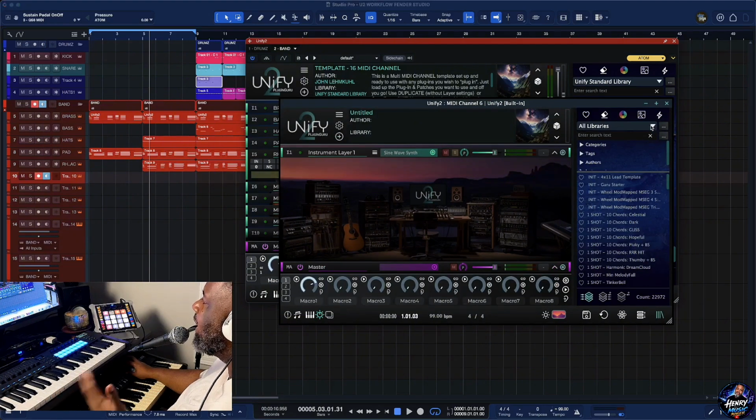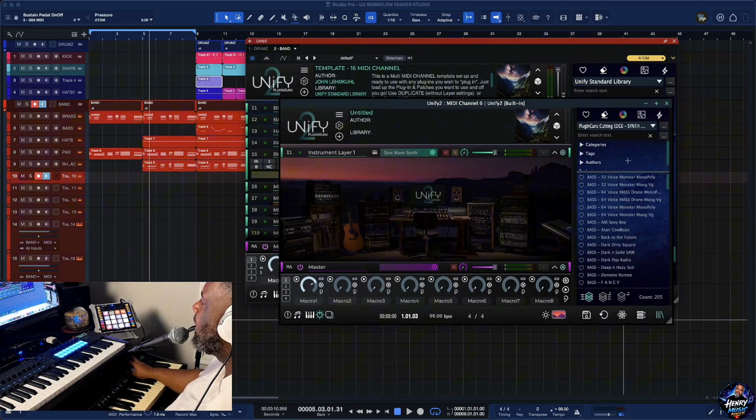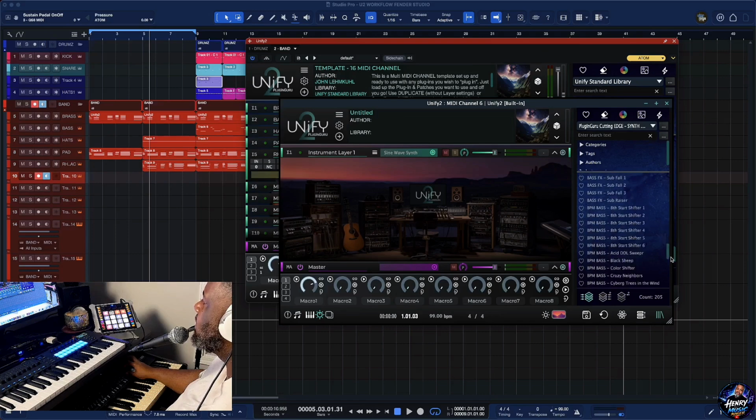And I can go to any of my libraries that I have and add something. So say I want to add a lead or something. So let's go into Cutting Edge. This is a must-have library as well. I think we got some leads in here, mainly basses, but you have BPM basses and all that stuff. Yeah, so I thought I had some leads in here.